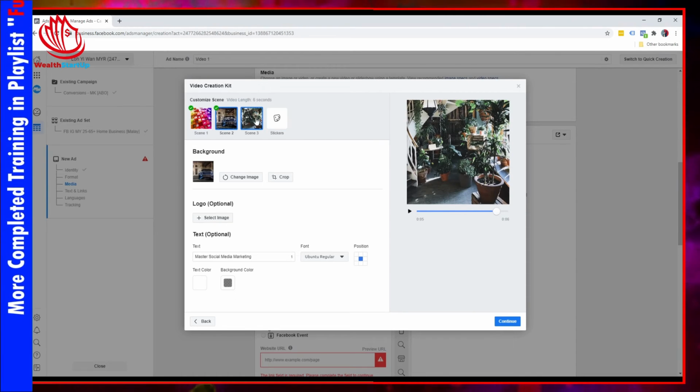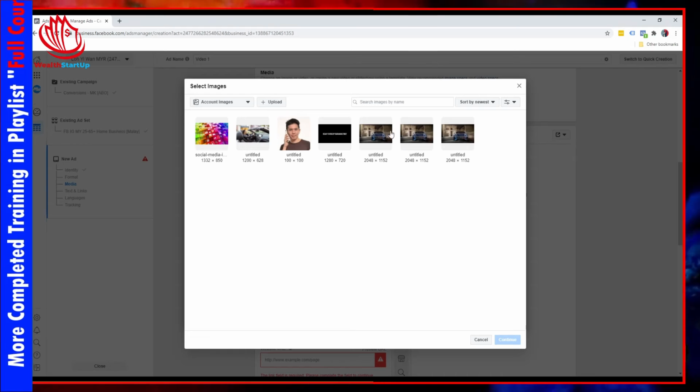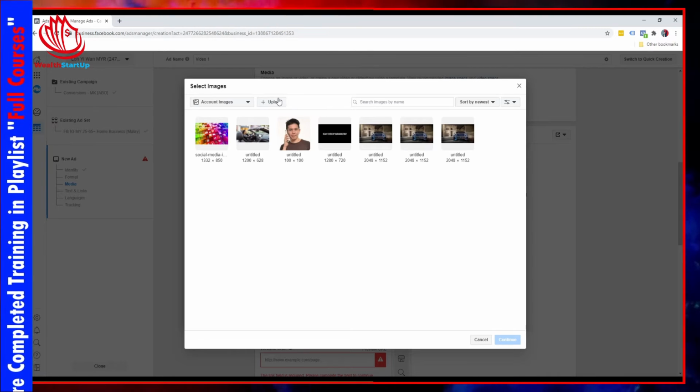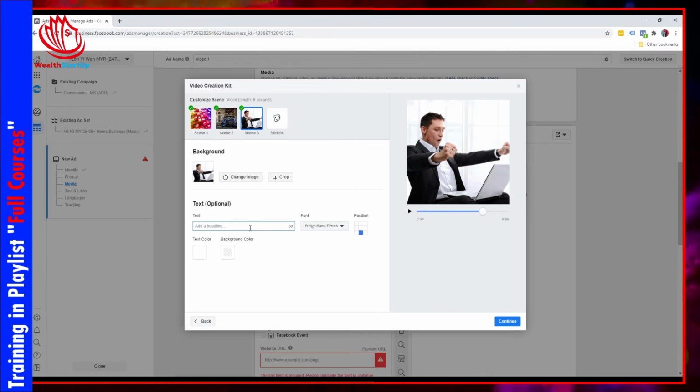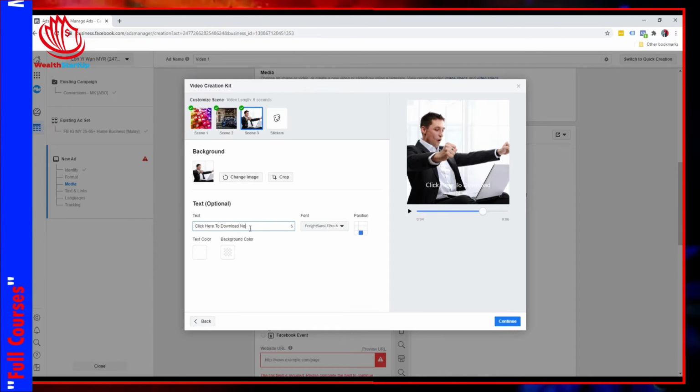All right? And scene number 3, you can add in another image as well. I'm just going to add another random one. And there we go. All right, so we can add another text. Normally, when it comes to the last scene, I would always like to make it a call to action. Click here to download now.